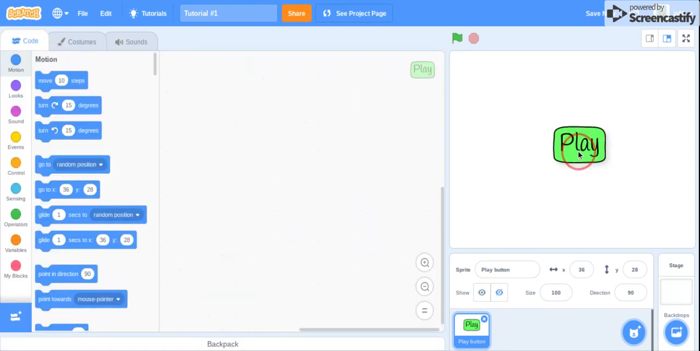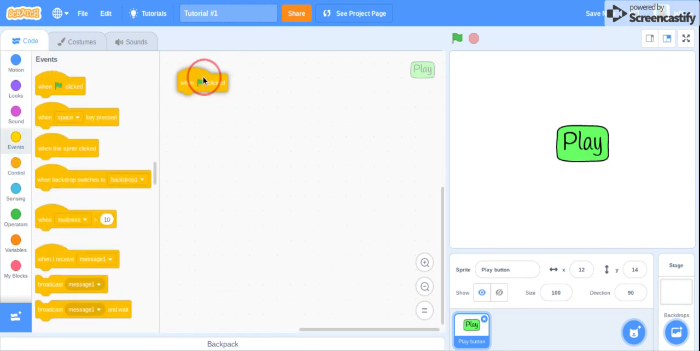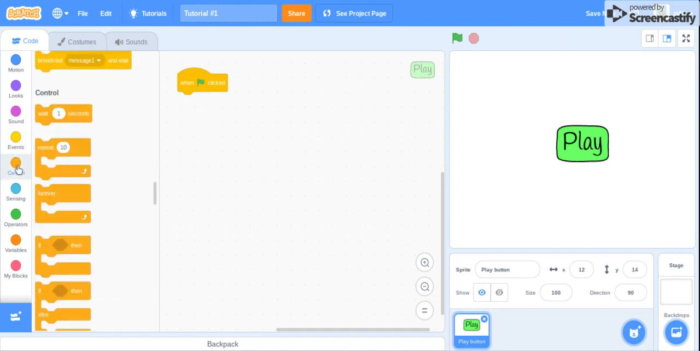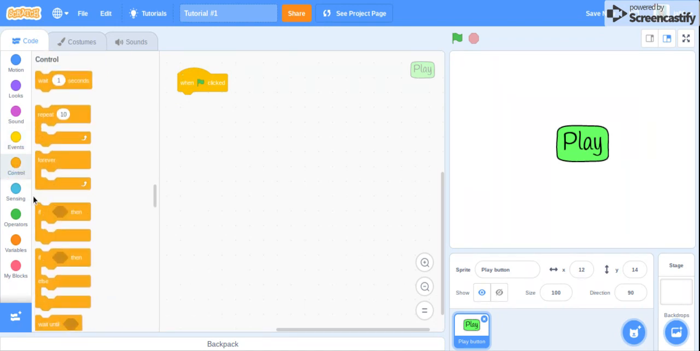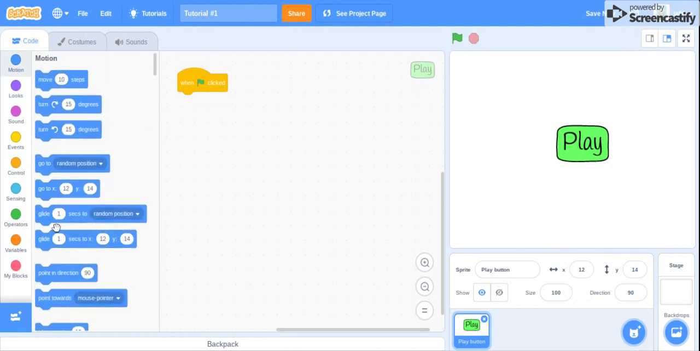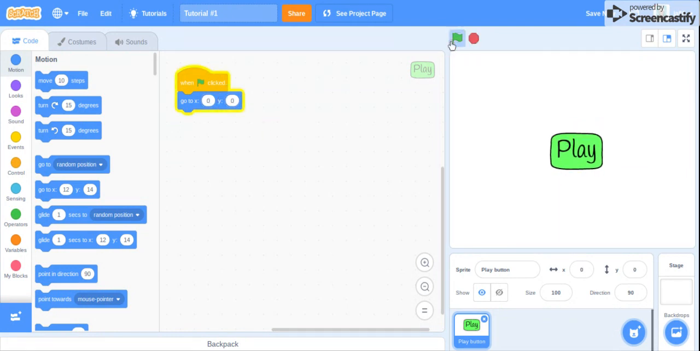Alright, so I'm going to put it in the center of my screen by grabbing one flag clicked, and I am going to grab a go to, and then I'm going to put 0 in the X and 0 in the Y. So when we click the flag, it's going to center itself. So now it's in the center. Now I'm not going to make a backdrop, but you can make a backdrop. It's the same as making a costume, like what we just did before.